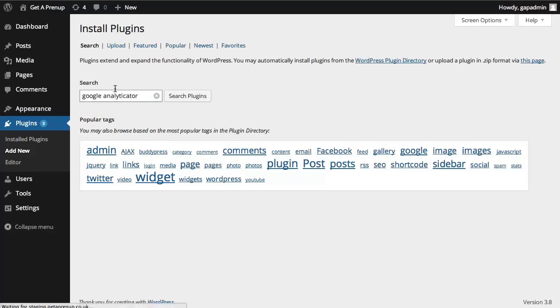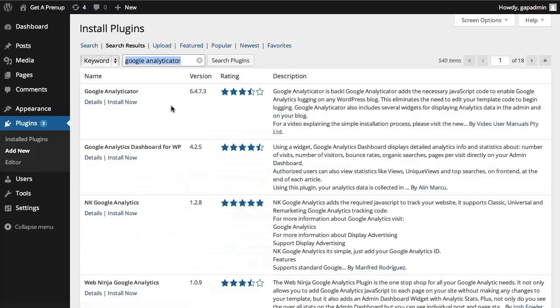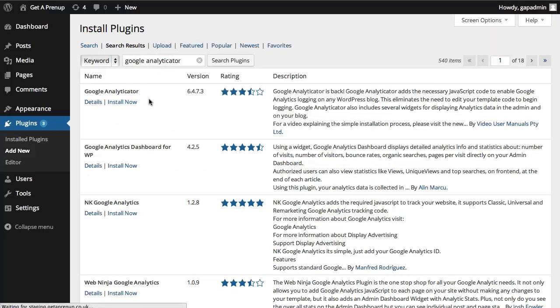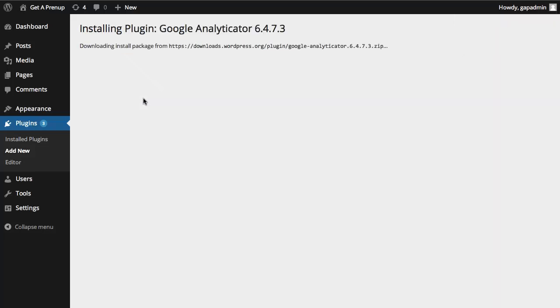This is one typical plugin that I use, Google Analyticator. And there you are. Click Install, and say OK. And that will install the plugin for you.